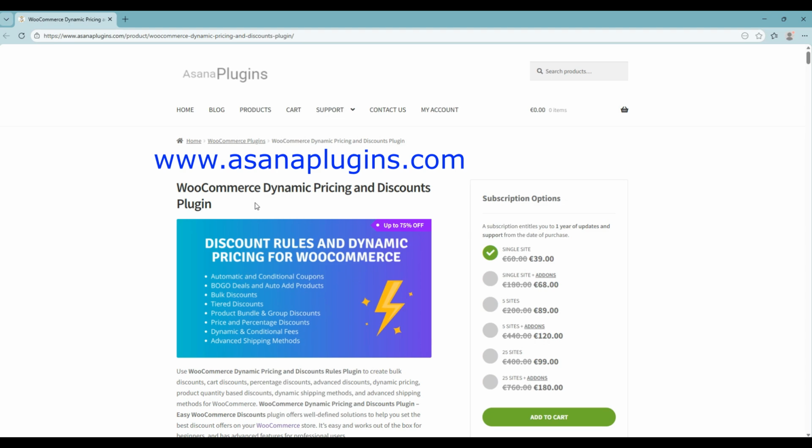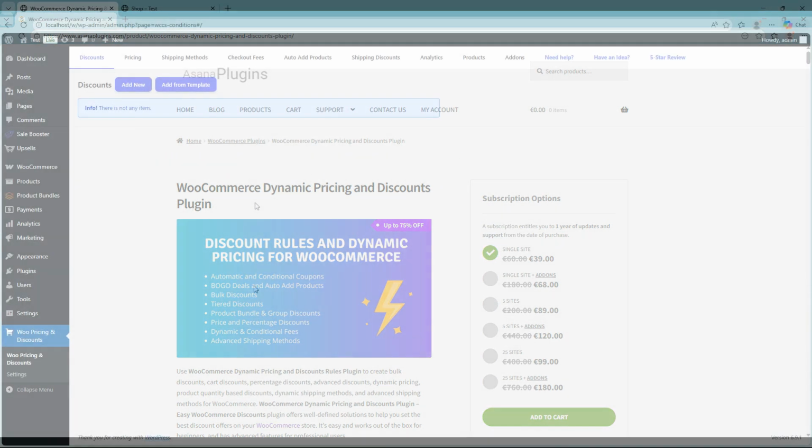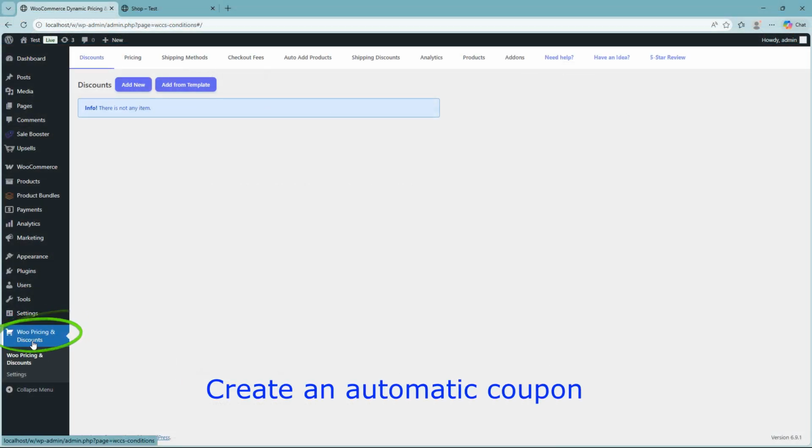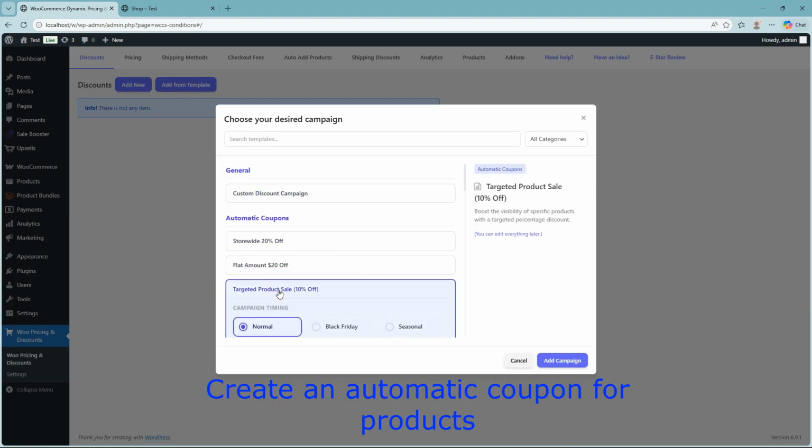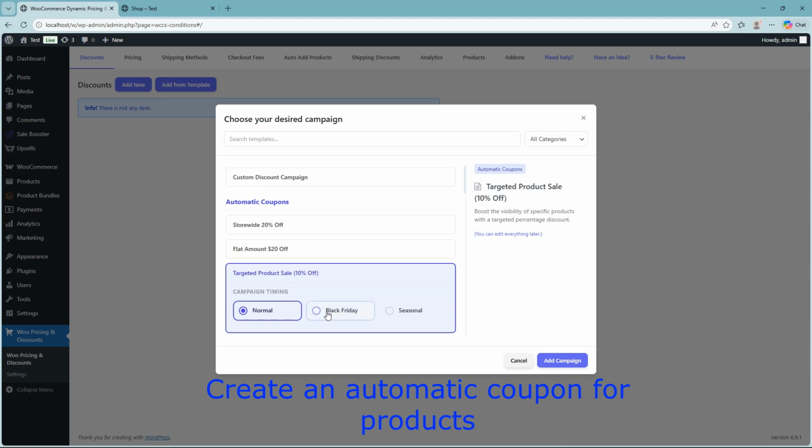First, download and install the discount plugin from asanaplugins.com. After installing the discount plugin, go to the Woo Pricing Discounts menu. Open the Discounts tab, then click on Add from Template and select Targeted Product Sale Coupon Campaign. Finally, click on the Add Campaign button to create the campaign.